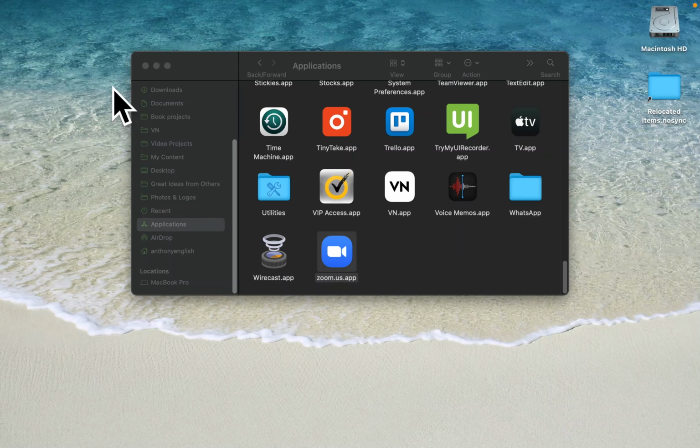If you want to schedule a Zoom meeting so that you can send a Zoom invitation via email, then here's how to do it. I'm on an Apple Mac and I go into Finder and into Applications and then search for the Zoom application, zoom.us.